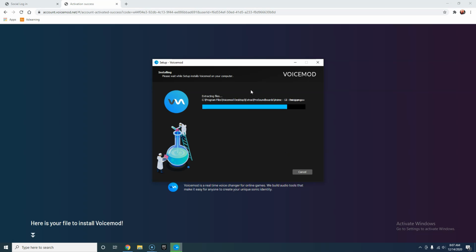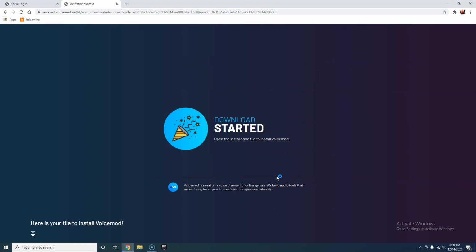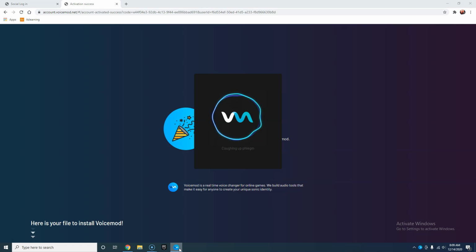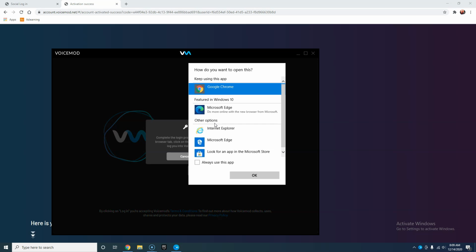And then when it finishes loading, you want to press finish. The installation is done. I'll just skip to the part where it loads up. Okay, so once you get into the Voicemod app, I'm going to continue with my Google account.